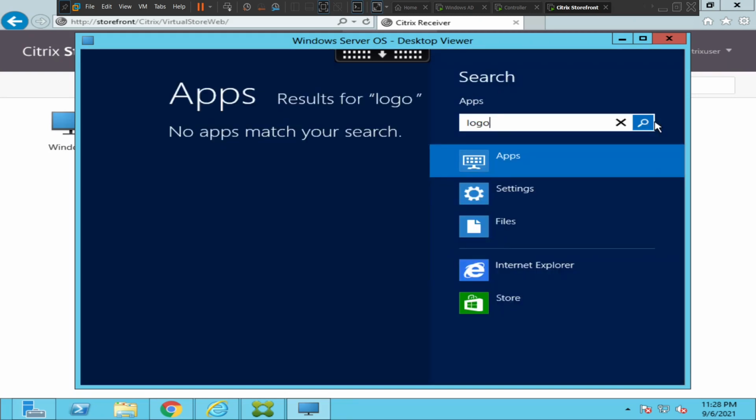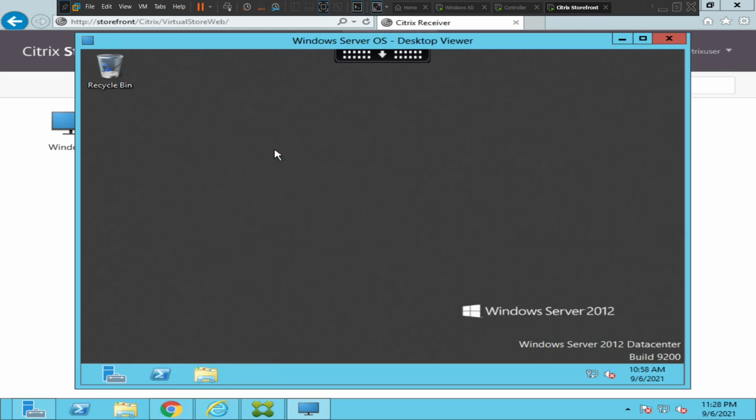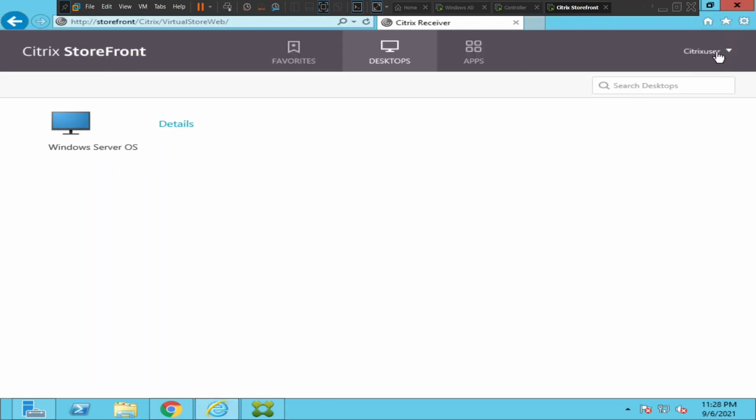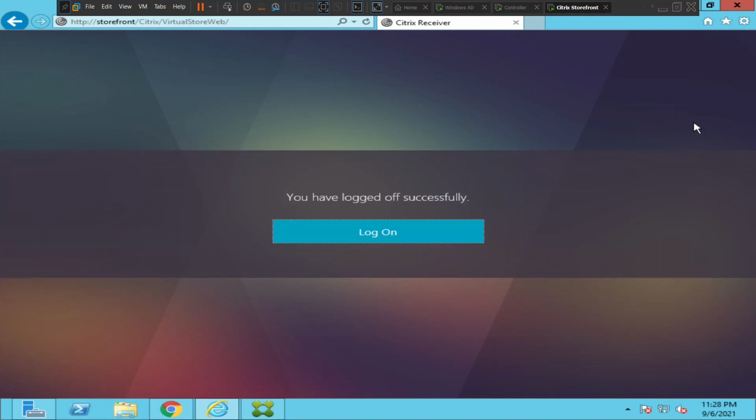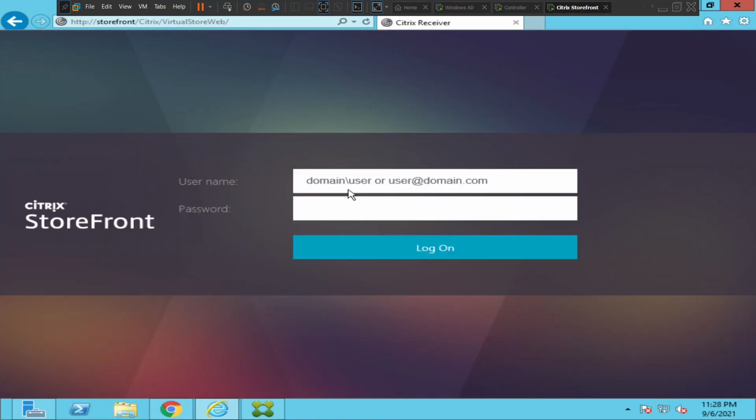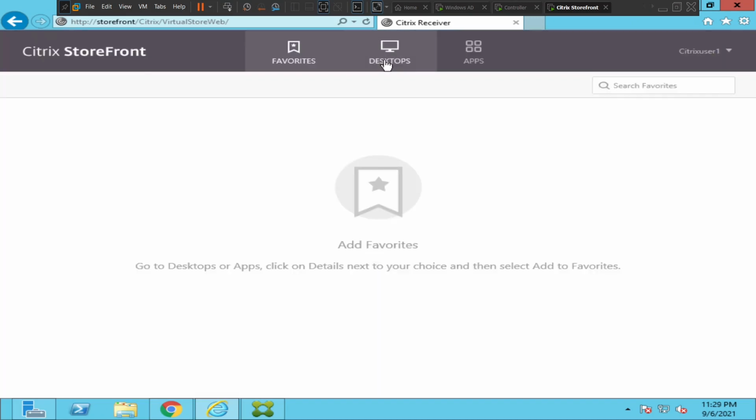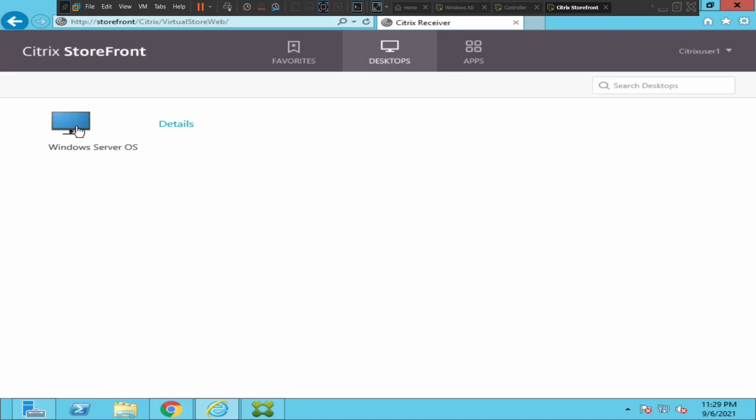Let us log off from this machine. Let's log in as the third user and see how it goes. Okay, let me log in as Citrix user 1 this time and see how it goes. Alright, we could log in fine, and let's try to launch the VDI machine and see how it goes.